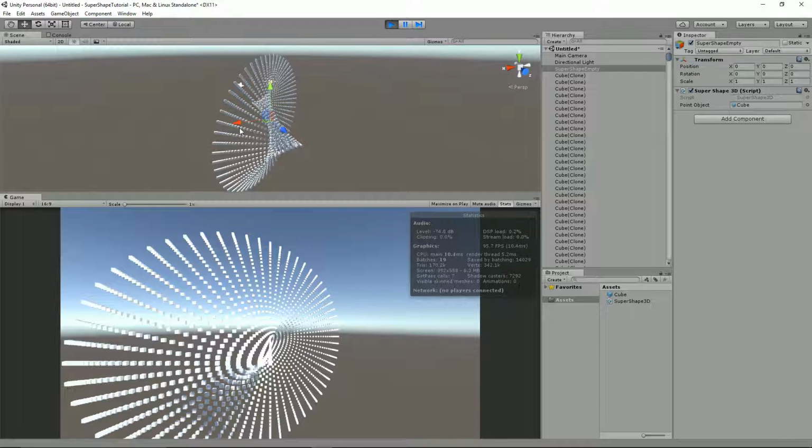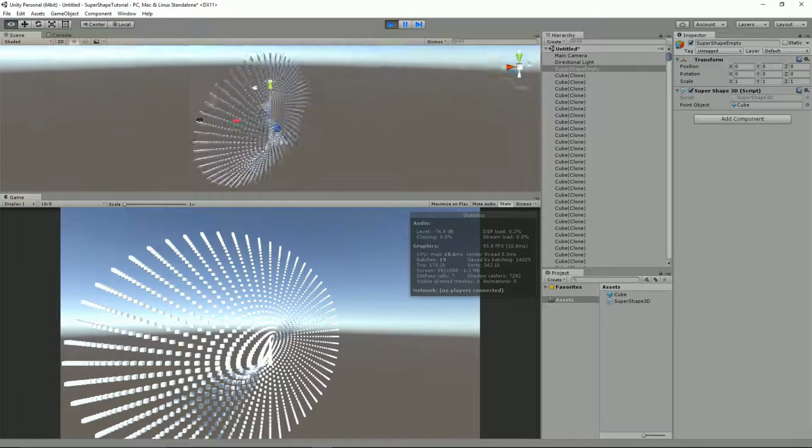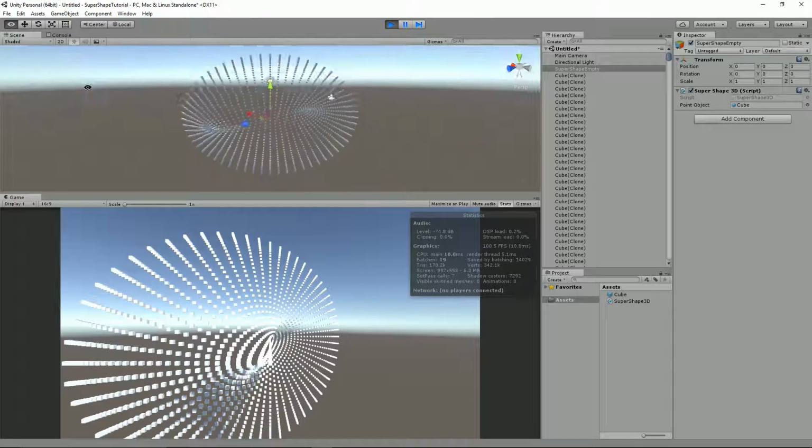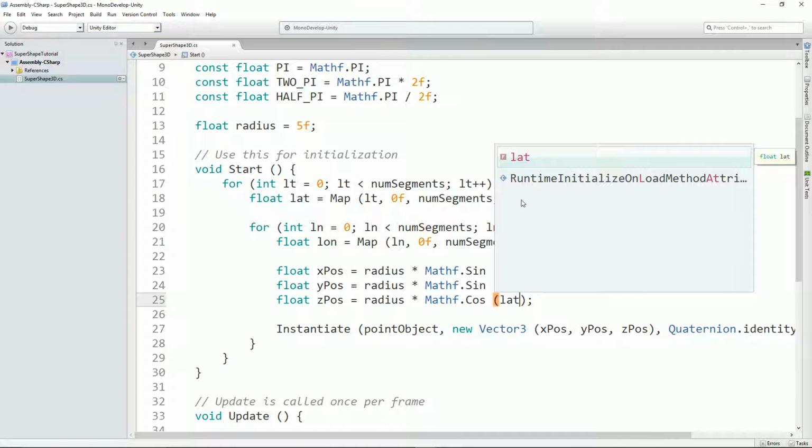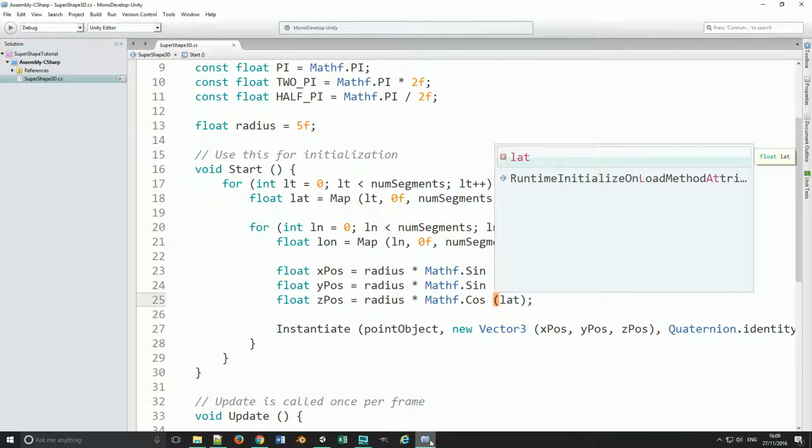Right, I worked out what I did wrong. I am absolutely thrilled with that result, and it just goes to show you what a little mistake can do. But what I did here is this should be the cosine of the latitude. Apologies if you were screaming at me while I was doing that.